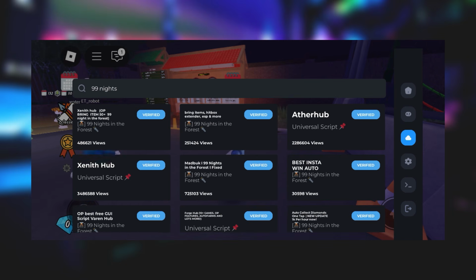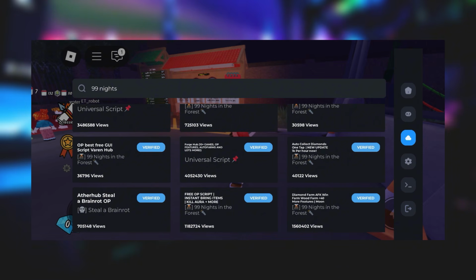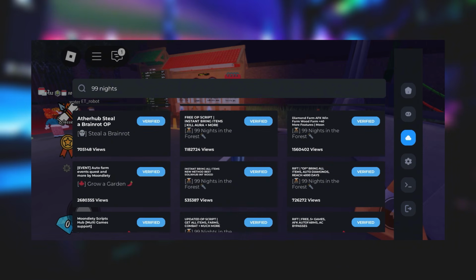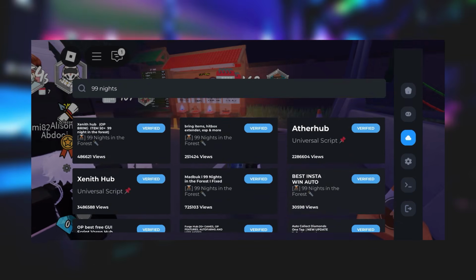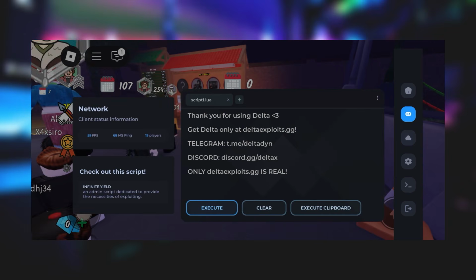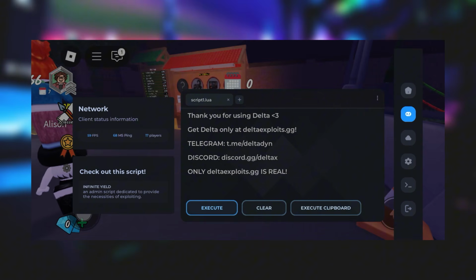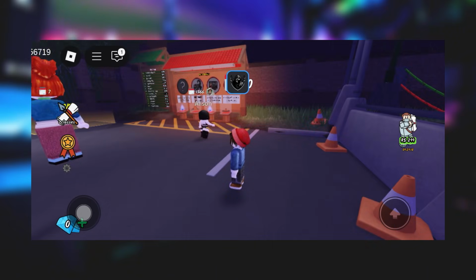I'll walk you through the whole thing step by step, so just follow along and you'll have it installed in no time. I'll keep everything clear and simple, even if this is your first time doing something like this. So if you're ready to unlock all the cool stuff Delta Executor can do, let's dive right into the tutorial.